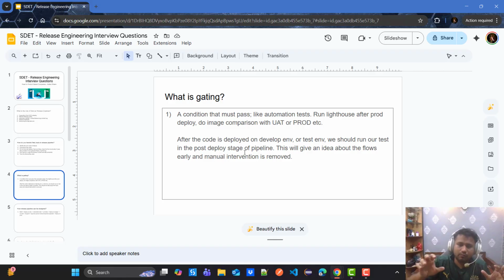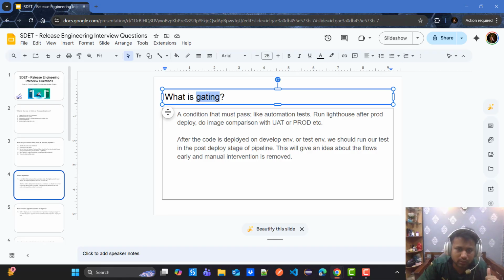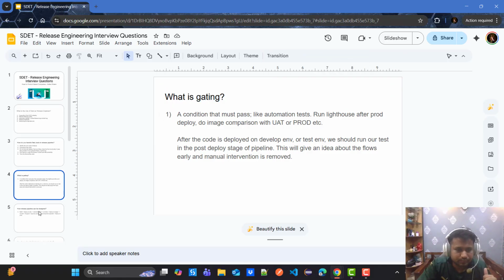After that, trackability should be there, and it should be sent to a Jira ticket or to a Slack channel, mentioning that these tests are failing. This is the condition of a pipeline. So we need to ensure that the gating is working fine or not.